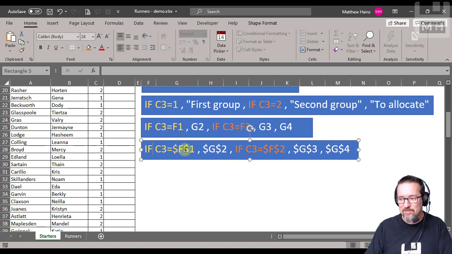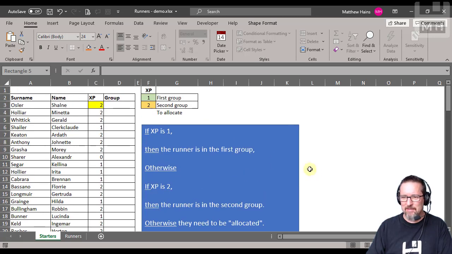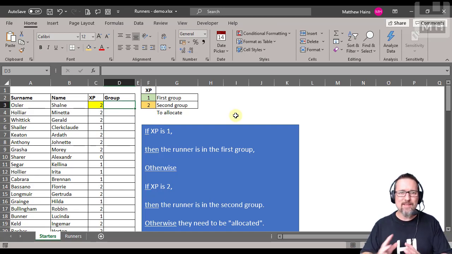If C3 equals F1, which is absolute, then G2. Otherwise, if C3 equals F2, then G3. Otherwise, G4. Now, if all this is sounding a bit like Greek to you, don't stress. I'm going to take you through it now, one step at a time.